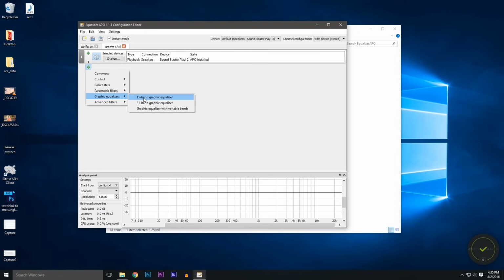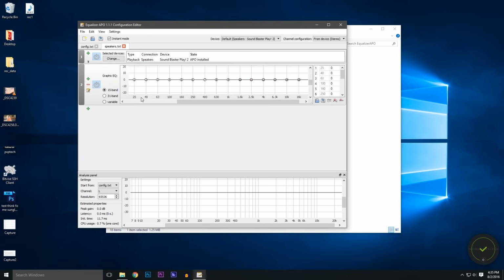I want to add a graphic equalizer. I'm just going to select one of them. Now, it's just like a normal equalizer. You can do this and that and whatever. You see down here on the bottom, this red part? That means it's peaked. That means your amplifier cannot do this.